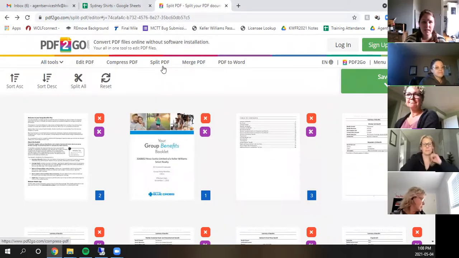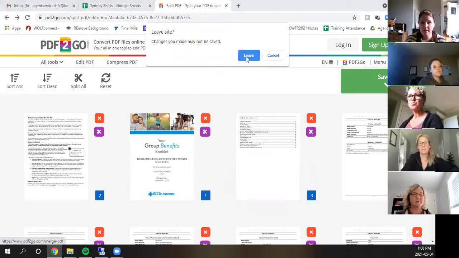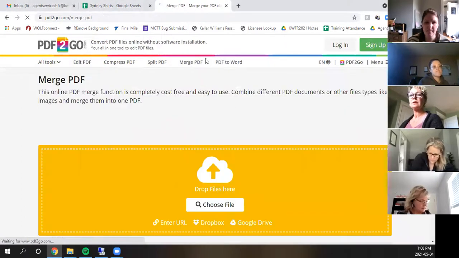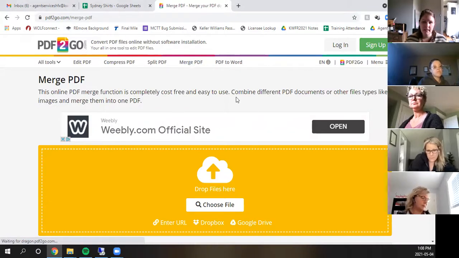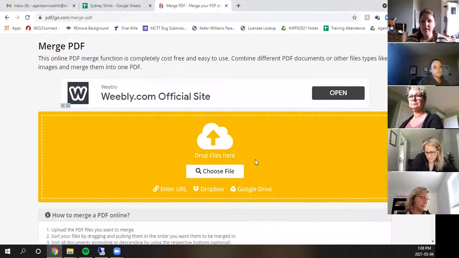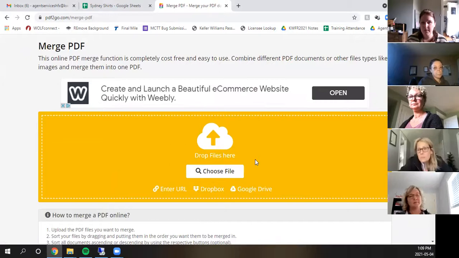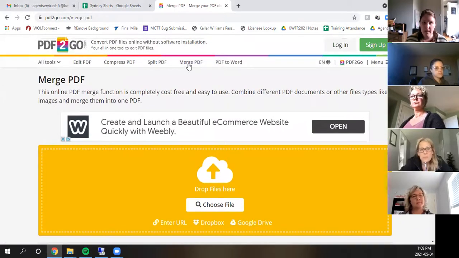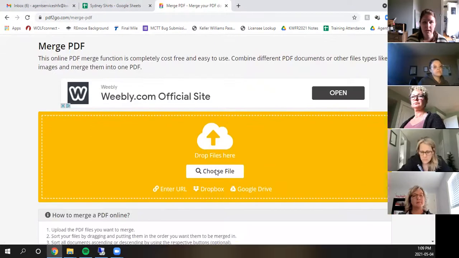So you'll see along the top of this website, there's a merge PDF button. I'm going to leave that. That's just saying I'm getting rid of my progress. So here, if I have like 3 PDFs that I need to be one document, up here I clicked merge instead of split. We were on split before. So we'll go to merge, choose our files.